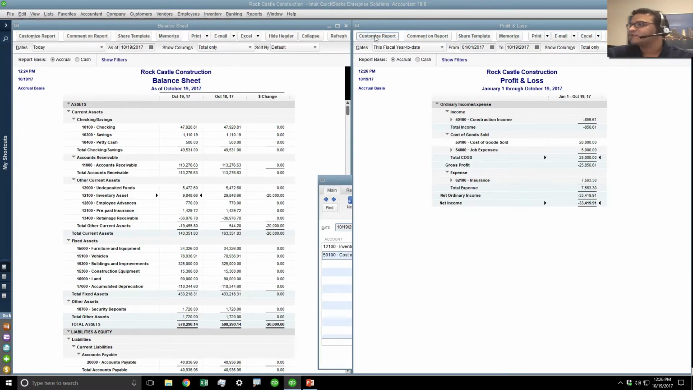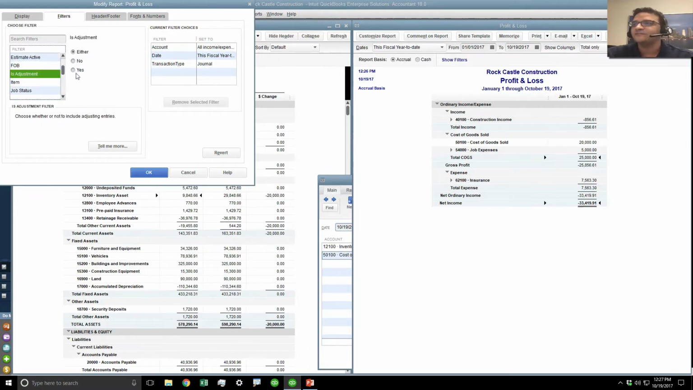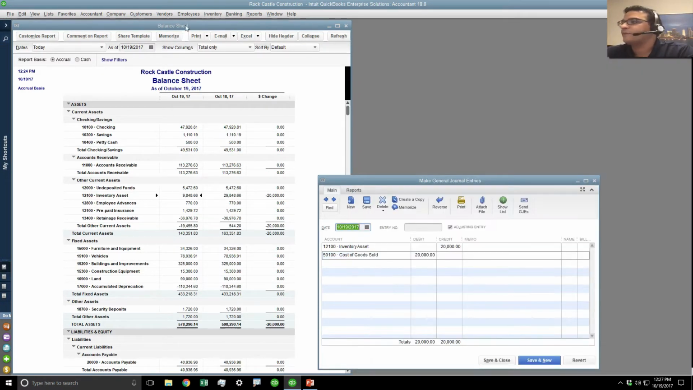And if I click on Customize Report, Filters, and again, I go back to that Is Adjustment and hit Yes, now I can see all my journal entries affected by adjusting journal entries. So that's actually an awesome thing to see on reports.